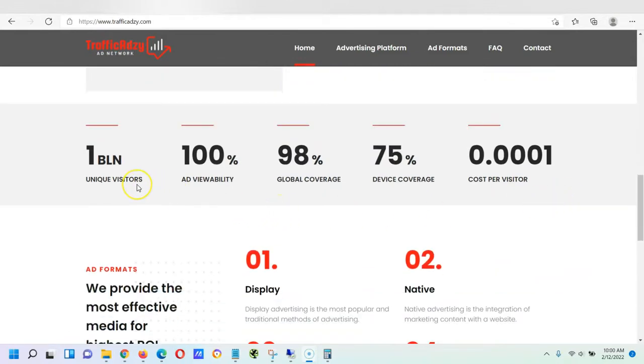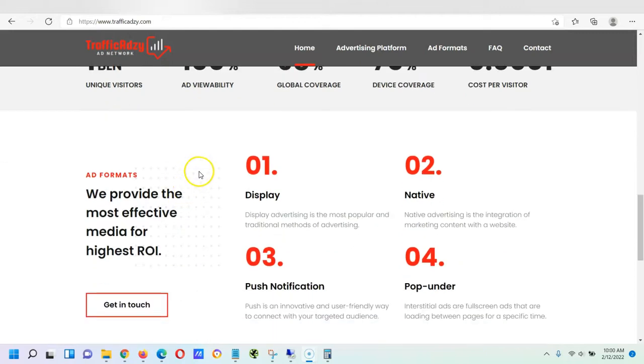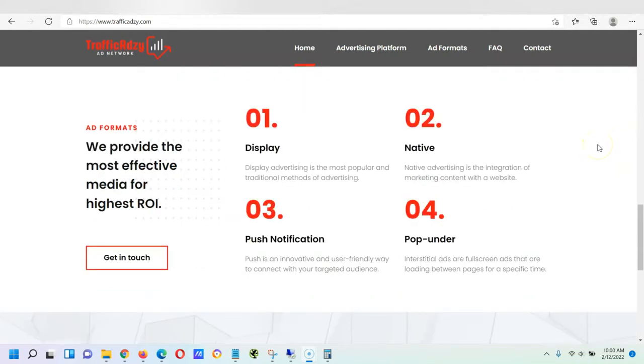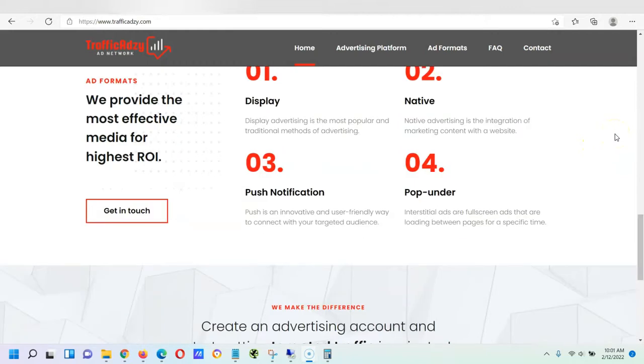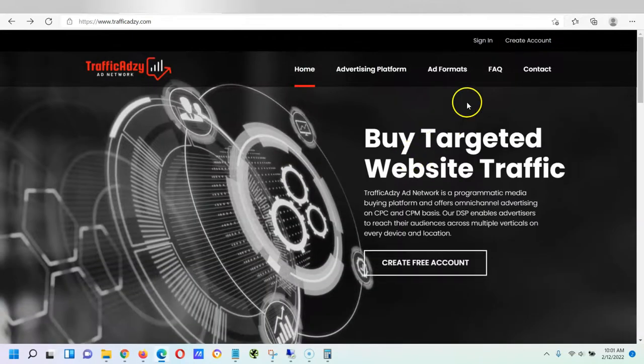Like I said, we serve a lot of unique visitors every day, and we get coverage on most inventory on the internet. We have 4 main types of ad campaigns that you can set up. We offer display advertising, which is probably the most popular and traditional way to set up your campaigns. We offer native advertising that offers integration into different websites. We offer push notification campaigns, and we offer PopUnder ads that load for a specific amount of time on the user's browser.